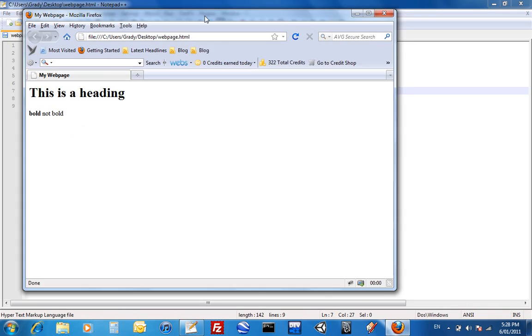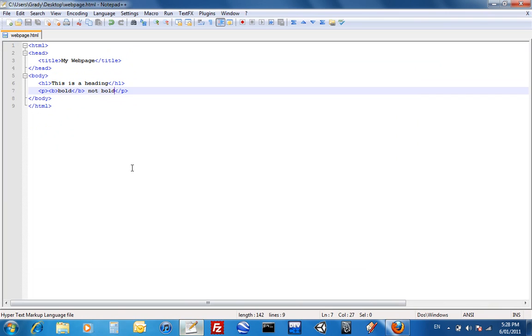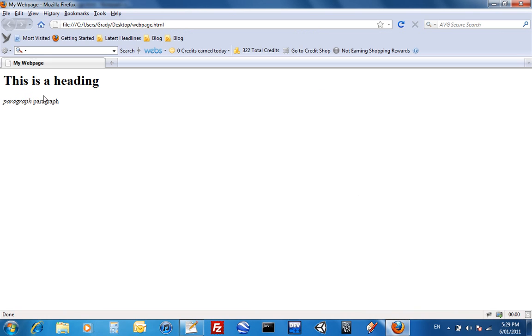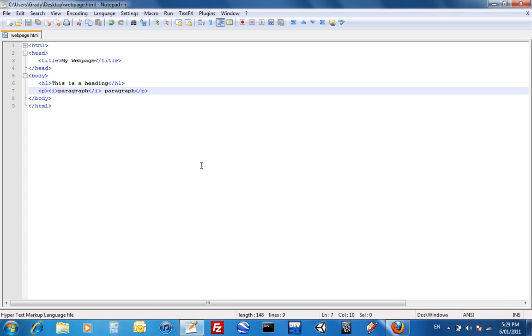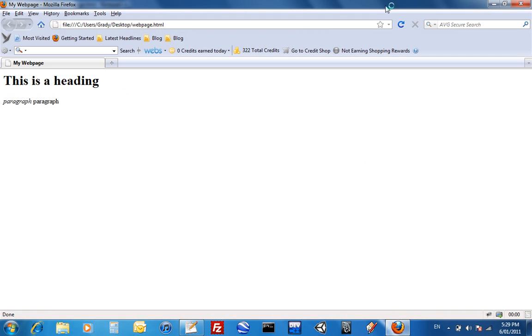So we can also, it's pretty simple, if you want to make text italic, it's the I tag, and close that, save it, and the text then becomes italic. You can also underline it with the U tag, close that, and now it becomes underlined.